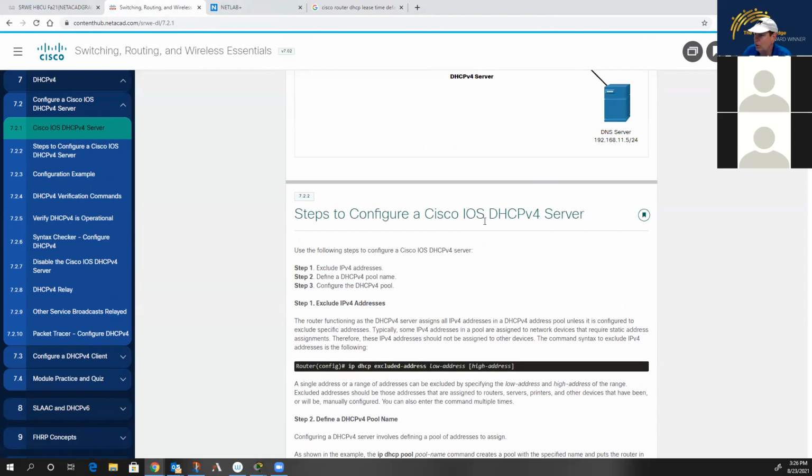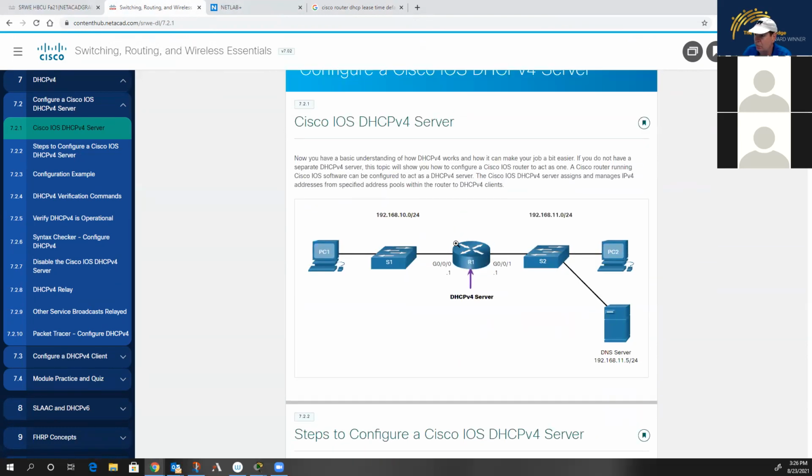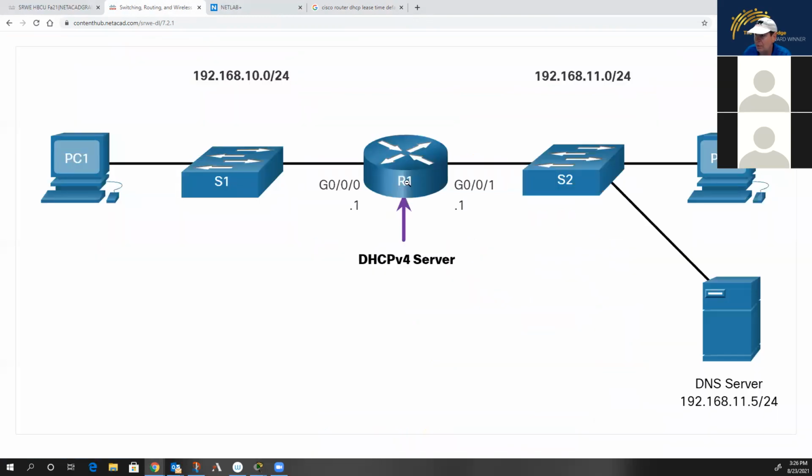So if you want to configure a device to be a DHCP server, so in other words, you want this router to be a DHCP server, I'll let you in on a nasty little secret. Out in the real world, unless it's a remote office, we don't do this.